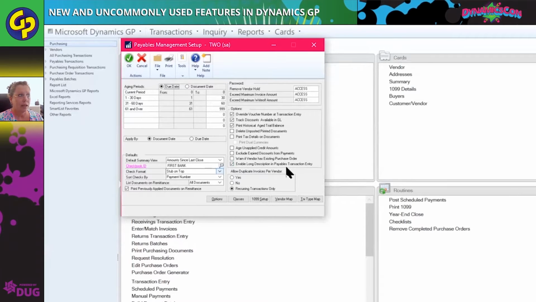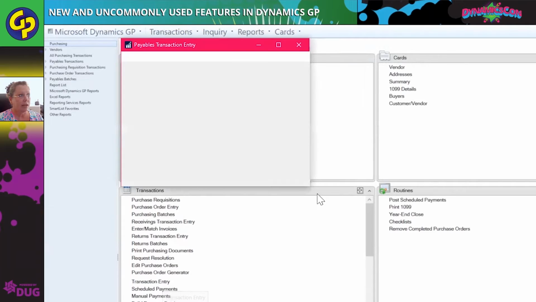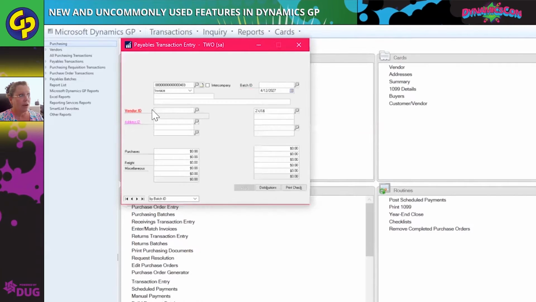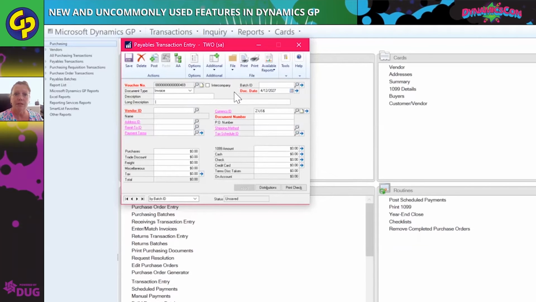Once you have that checked, then when you go into payables transaction entry, you'll notice that there is now a long description field. And this long description will carry through the transactions and stay with that. So if you've entered a long description here, the full 200 characters, this will appear in the inquiry windows as well. So you'll be able to see that and you don't lose that history once the transaction is posted.